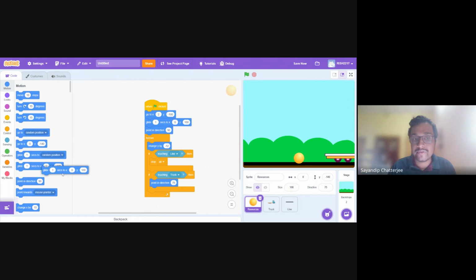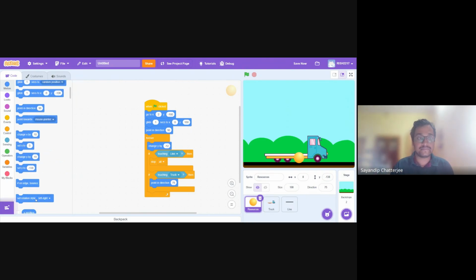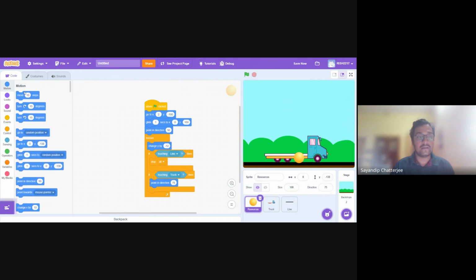That is why, even if your direction is changing, your ball is going to that same point above the truck. Right now you have to move the ball. So what you can do is use move 10 steps simply, instead of your glide. We are just going to change the direction and then move the ball whenever it is touching.